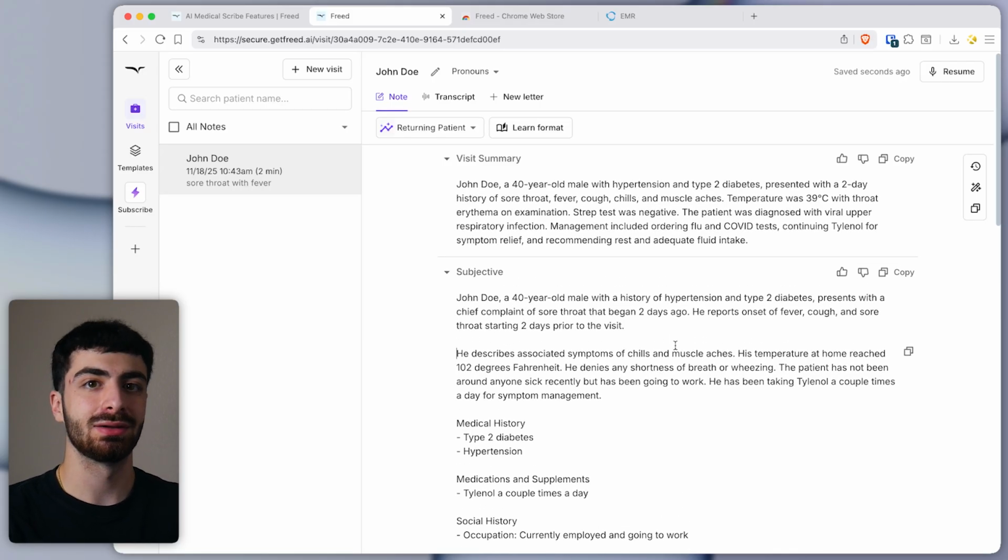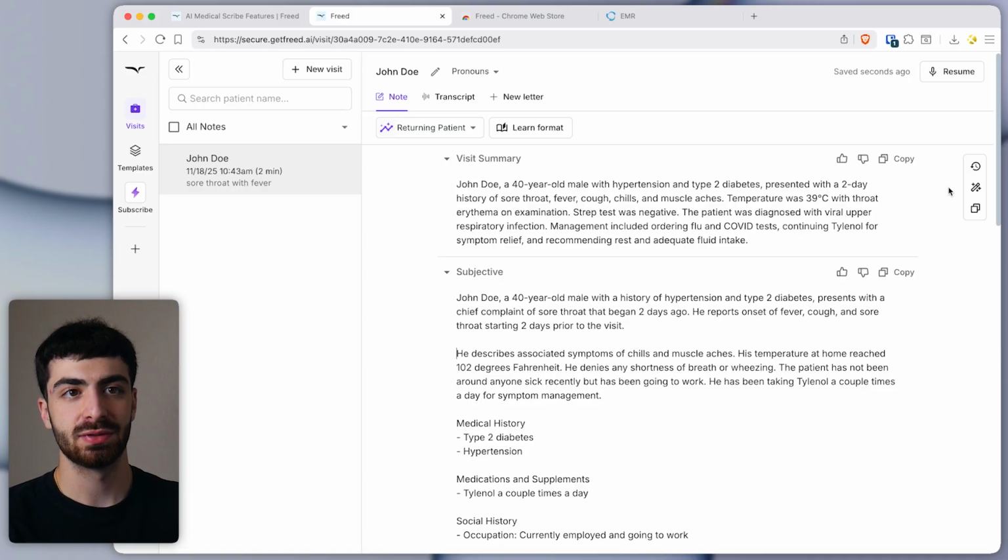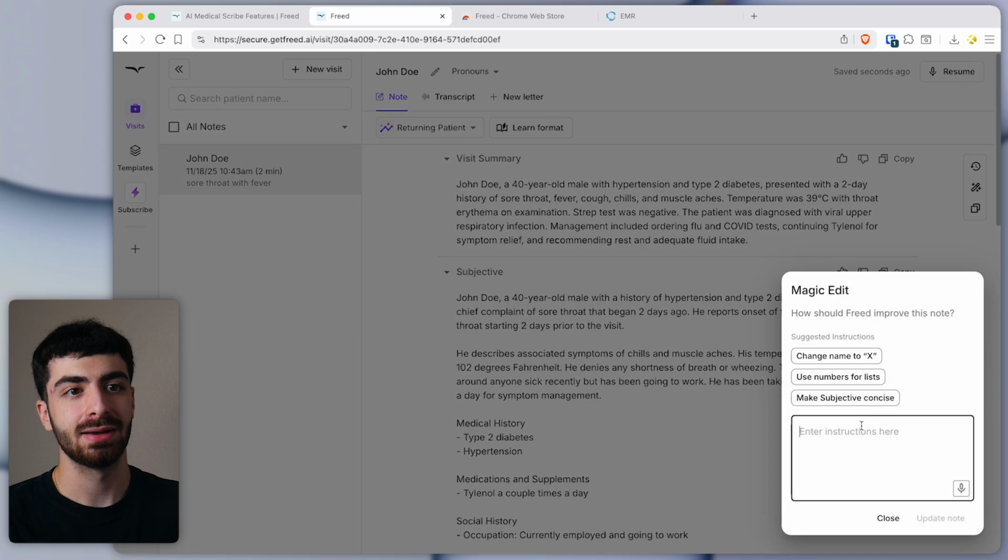The way you can do that is by using the magic edit feature within Freed. That is this magic wand icon here. You can click on that and give instructions for the program to edit your chart notes directly. It has some pre-suggested instructions, like you could change the patient name to something else. You could use numbers for lists. You can make a certain section more concise.